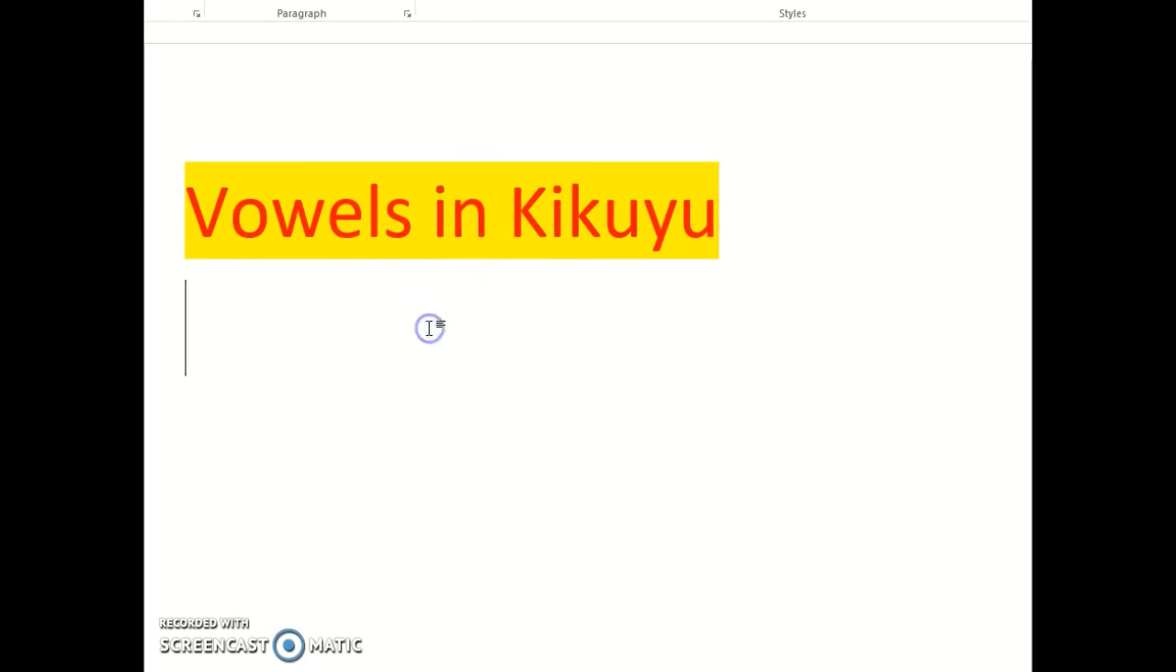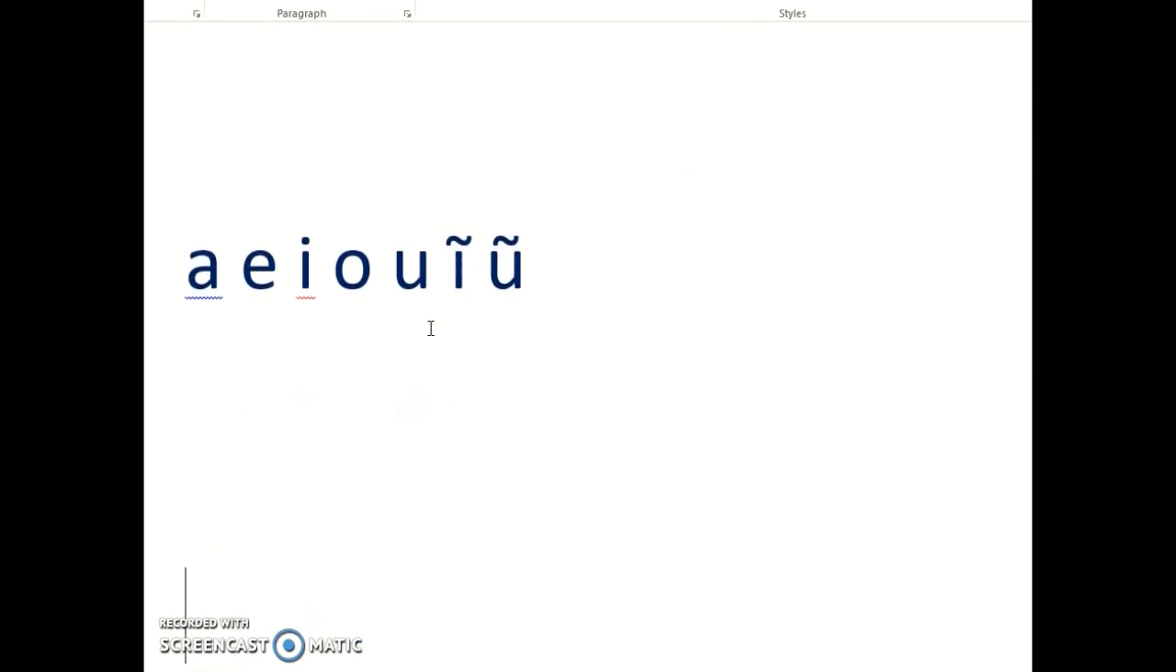In English we have 5 vowels, and it's the same thing in Kikuyu. We have 5, but in Kikuyu you also need to add 2 more. So these are the vowels. That's how you sound them: A, E, I, O, U, E, O.